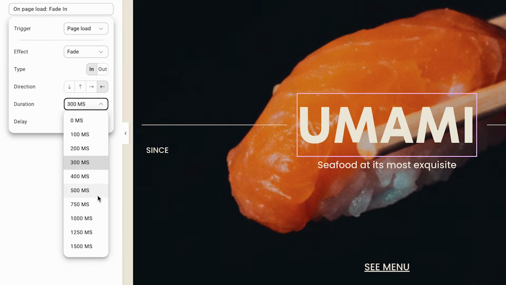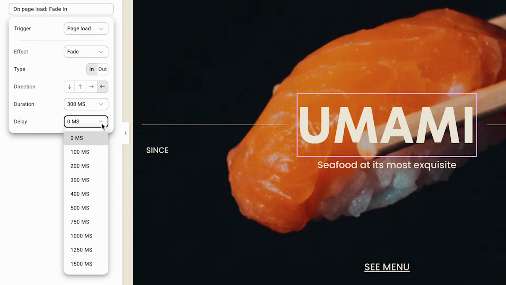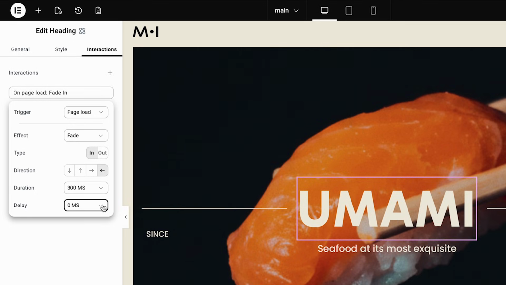I can also play with the duration and the delay. So everything is granular, giving you complete freedom and control with no presets. You can also stack multiple effects together.